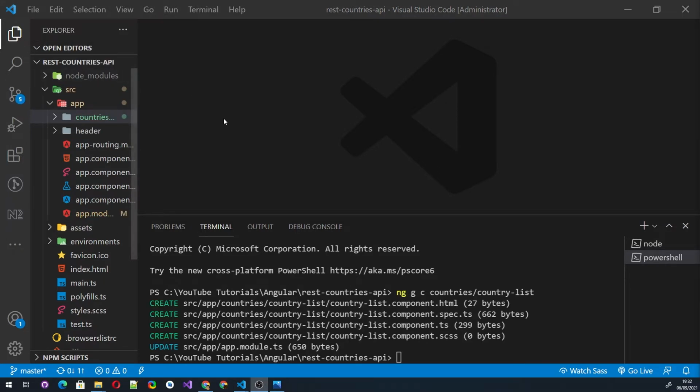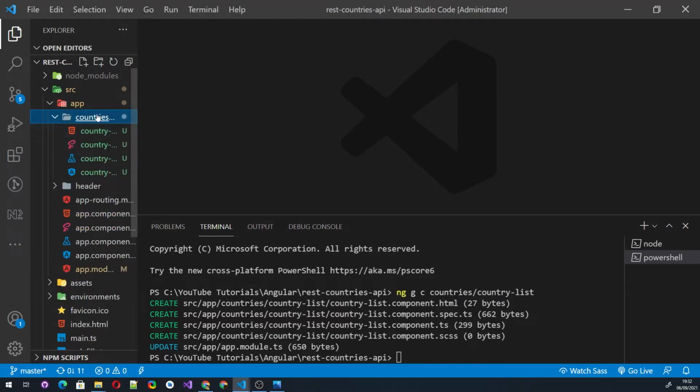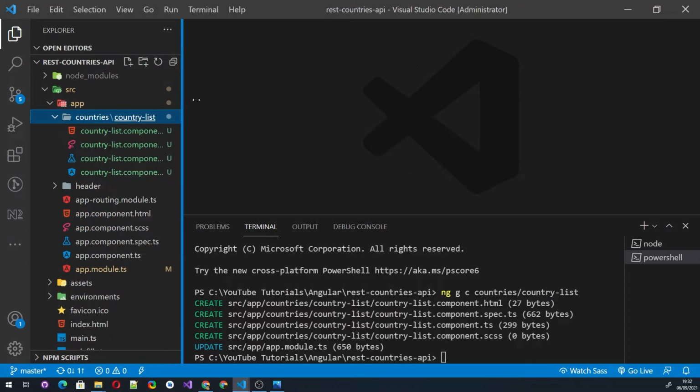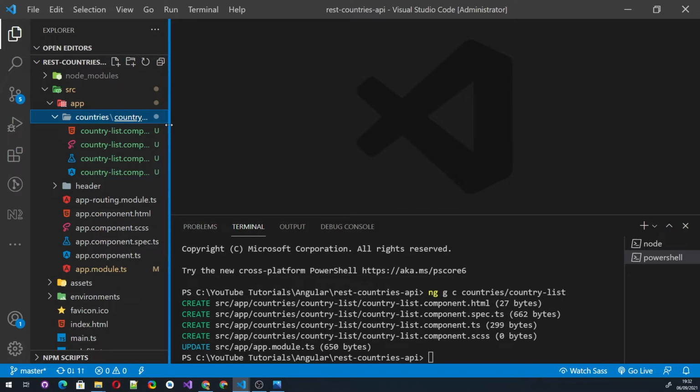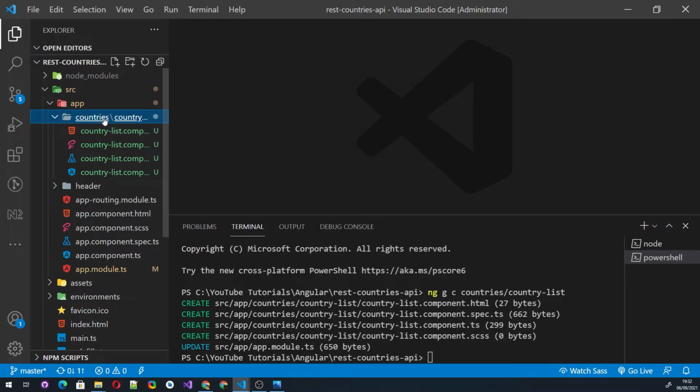Right, so we have our countries folder, and if we look at that, we should be able to see the country list. There you go. So we have the country list component, and yeah, I think that's a great start. The next thing we're going to do is, of course, look at the API that we're going to use and hopefully create a service to get some data.